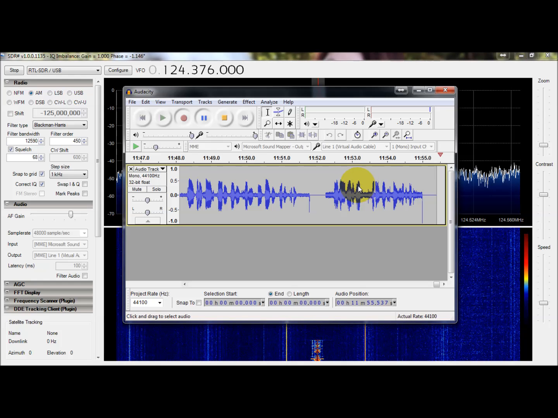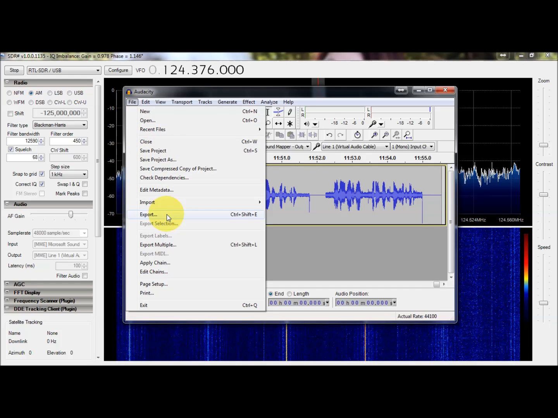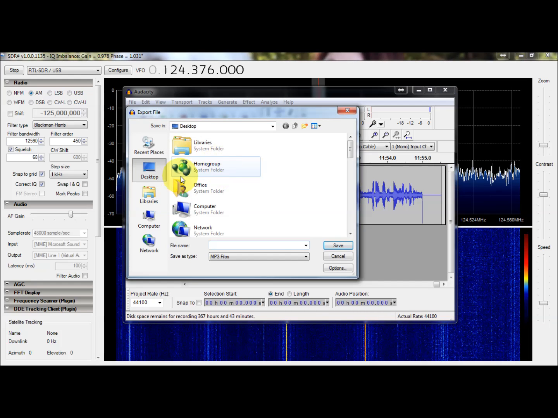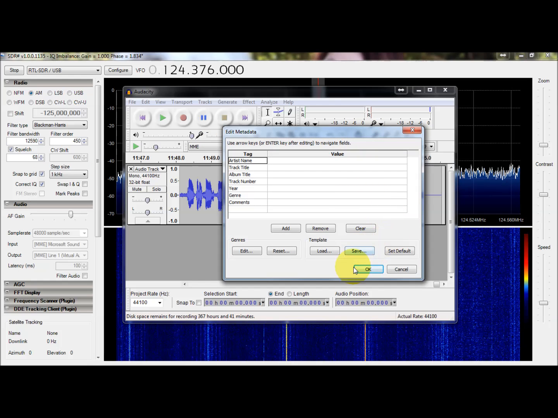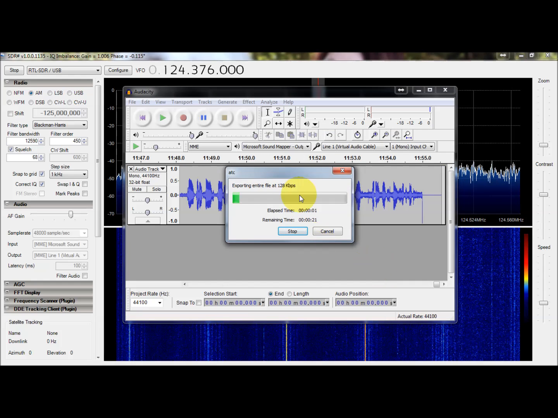When you're done, let's do this one live right now. It looks like I've got nearly 12 minutes' worth. We hit stop and we hit File, Export, and we'll just save it to the desktop. MP3 files, we'll just save it as ATC and hit save. It will come up with this little window for doing anything fancy for the MP3 style, and we don't want to do metadata for this, so we just hit OK, and it exports it out to the desktop. That's all there is to it.